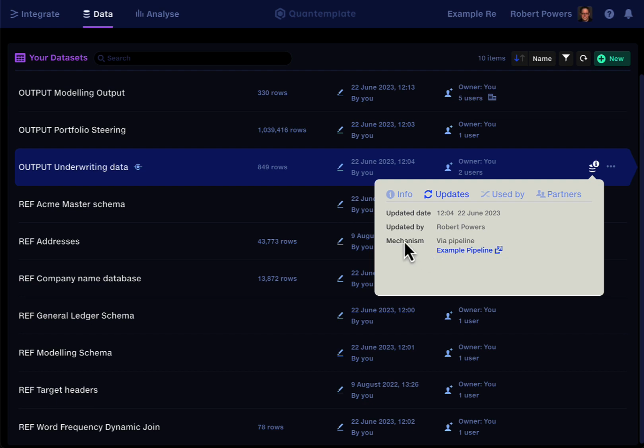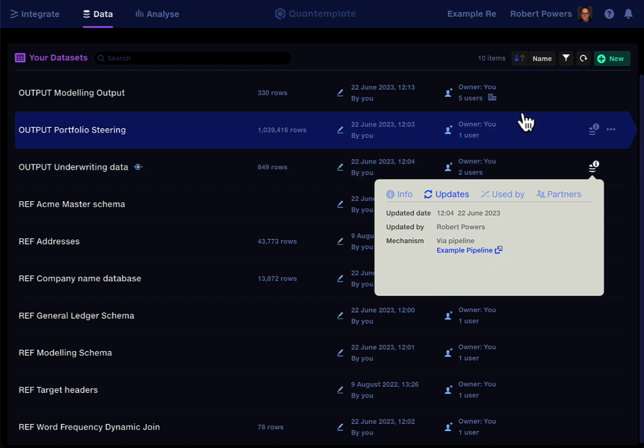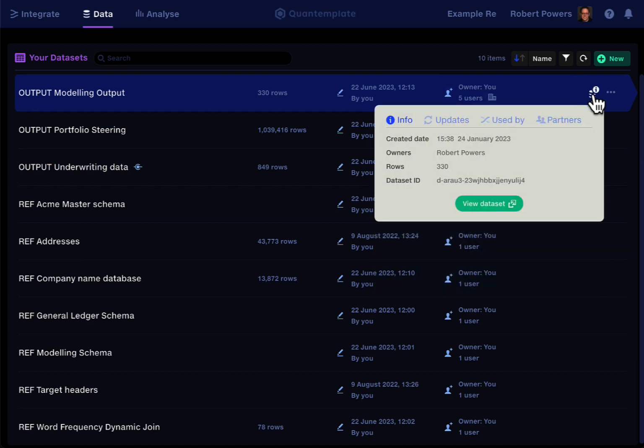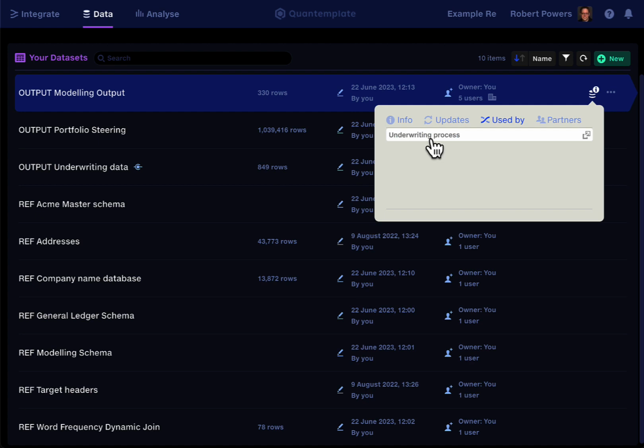So this one was written to via a pipeline called example pipeline, and I can click on that to open the pipeline. And now if you have a look at the information on this dataset, we can see that it's being used by another pipeline. So another pipeline here called underwriting process is using this dataset as a reference dataset input. And if I click on that, I will be able to open the pipeline in a new tab.